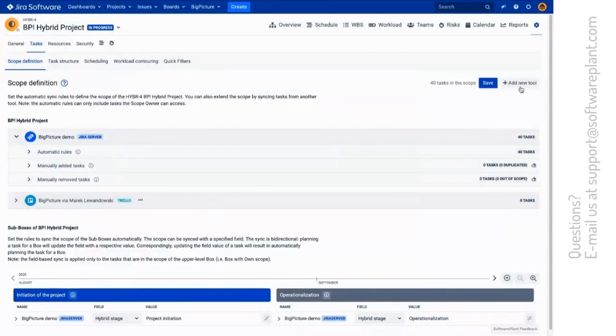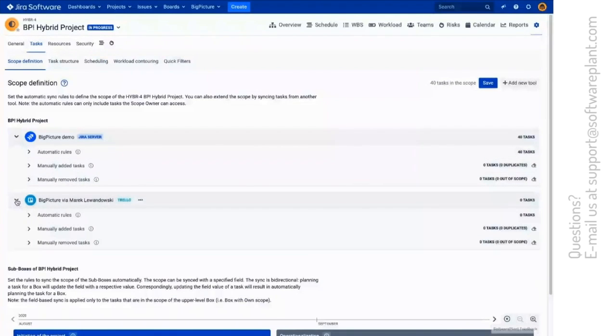As you can see, my connection is established already. It is really simple to connect, especially since both Jira and Trello use the same account. Atlassian unified that. What can I actually achieve with that?